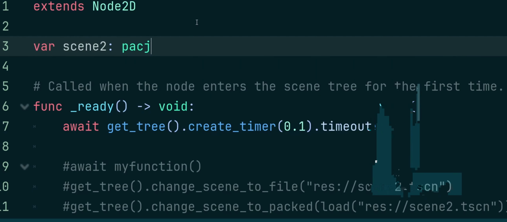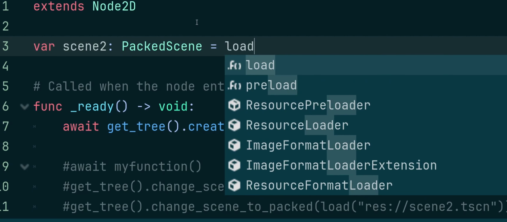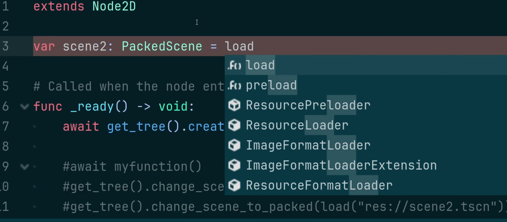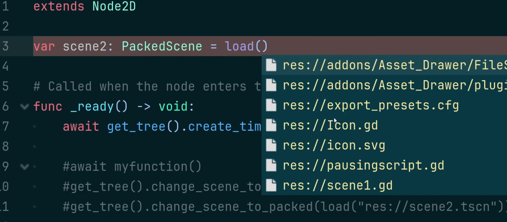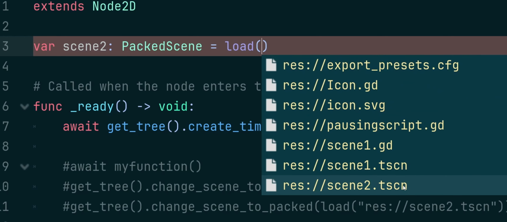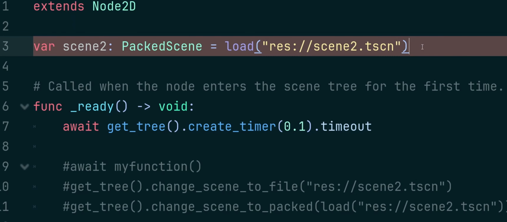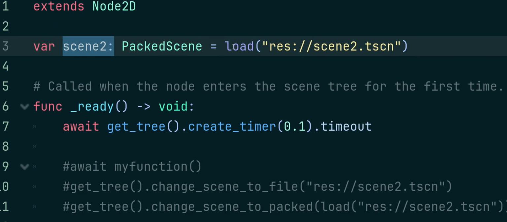This is going to be a PackedScene, and this is going to be equal to load. Now, you could use preload here. I'm just going to use load, and I'm just going to bring my scene 2 option in here. There it is. All right, so I'm just going to load up scene 2. Now, my scene2 variable is related to this packed scene of scene 2.